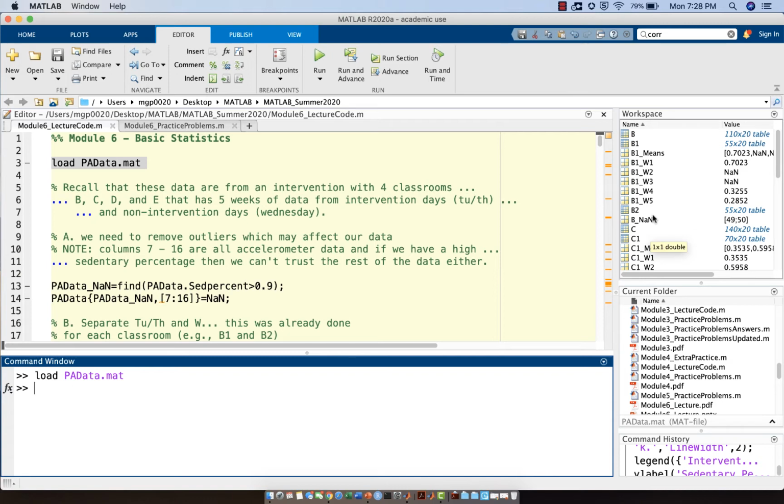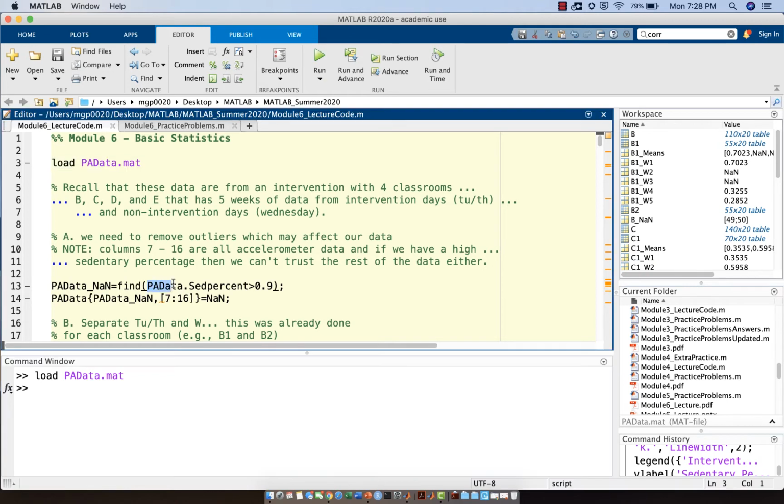So the first thing we want to do is remove our outliers, which may affect our analyses. As we talked about in a previous lecture, we're going to look for any time that sedentary percentage from the accelerometers is greater than 0.9, or 90% of the time, because it's likely that that's not real data. And then we're going to set all the accelerometer data, which are in columns 7 through 16, to NaNs. So I'm going to go ahead and run that.